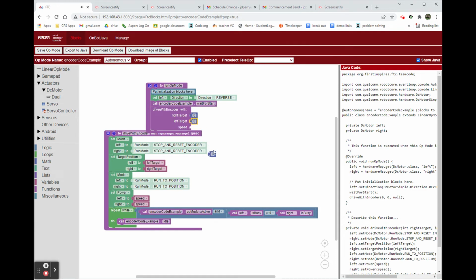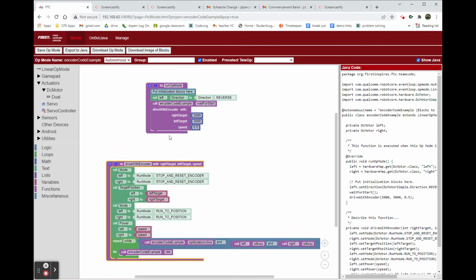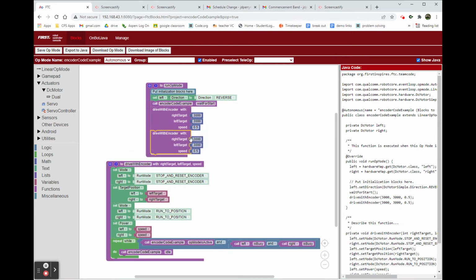Every time we call this, we can make it do something different. Let's say I want to go forward 3,000 ticks on both motors, and maybe I want to go at half speed. Then it would go straight forward. If I want it to go in reverse, all I have to do is duplicate it and make it negative. If you want to turn, make one positive and one negative.